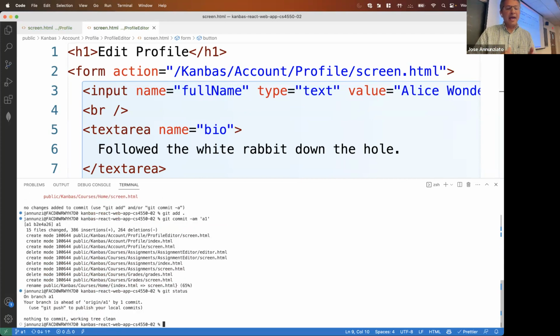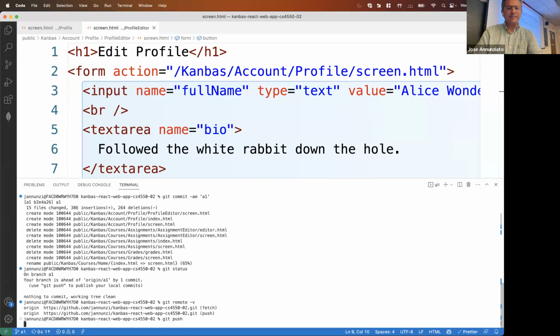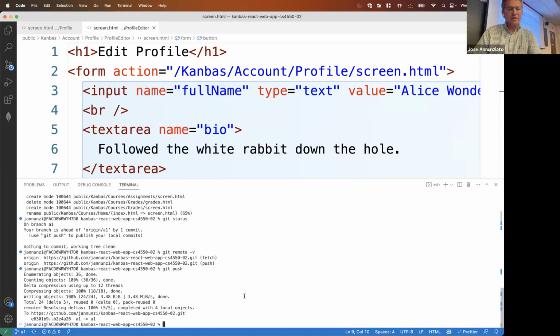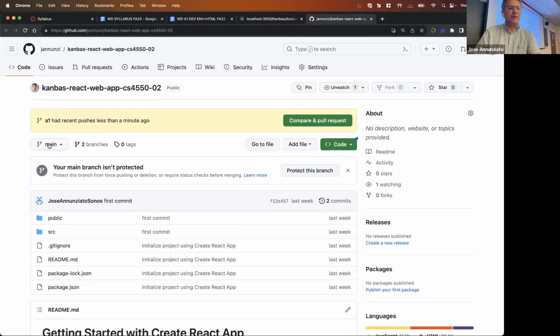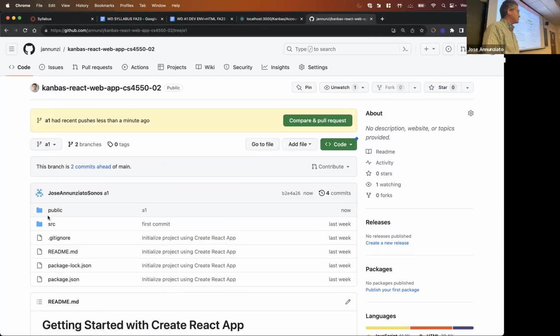There's nothing else. And I think we have a remote that we added last time, didn't we? Okay, we do. We are pointing to this Git repository, and we can just push. We say git push. It'll push to the A1 branch, and we can navigate there. And indeed, we have two branches, right? We have the main branch and the A1 branch. Yes, and the A1 branch is the one that you would submit for your assignment.